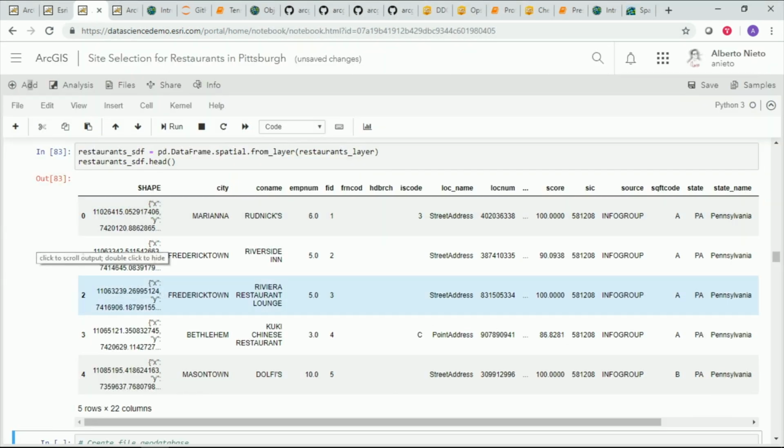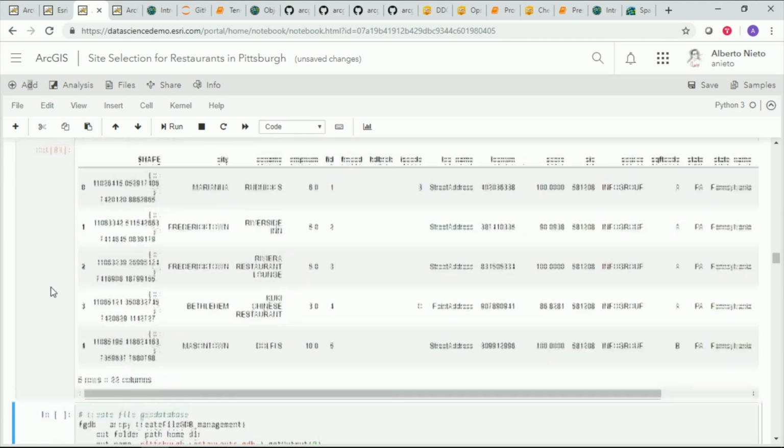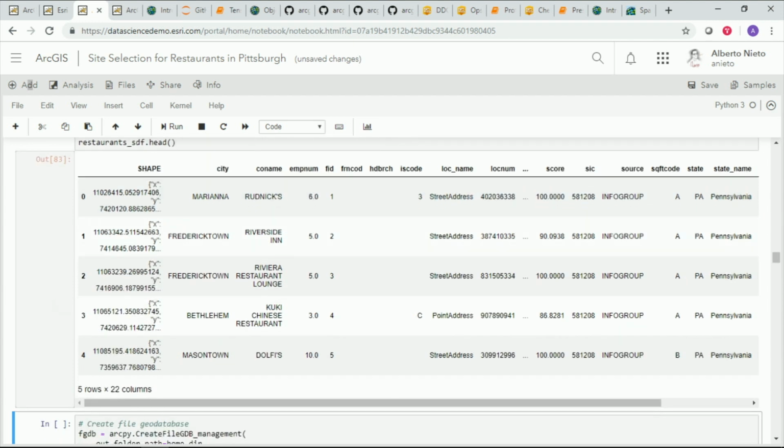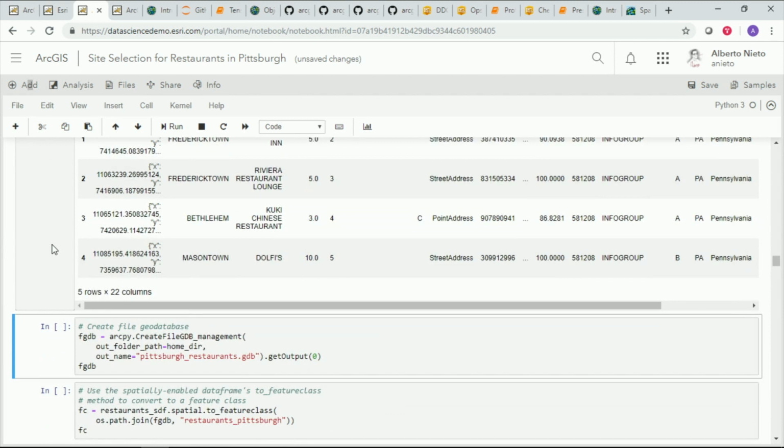There we go. It looks like a data frame, but it has a spatial engine behind it. And you can do a lot of things. You can plot a spatially enabled data frame into a map widget, and it'll make a map of all those points, if they're points, or whatever the shape, the geometry that you have there is.